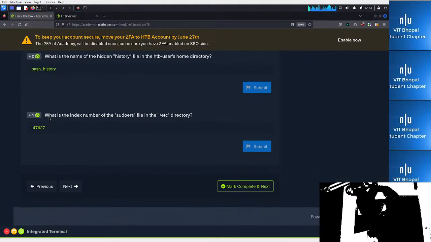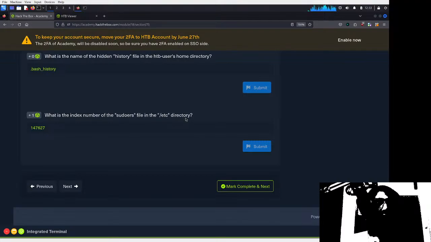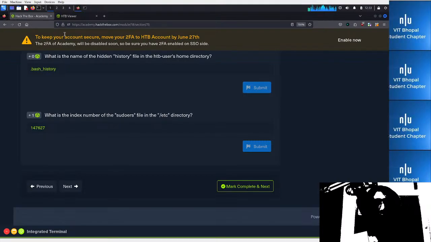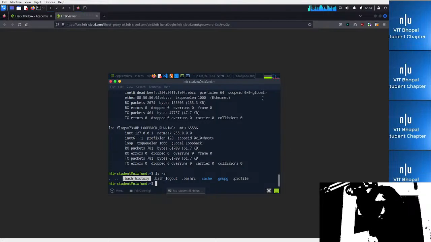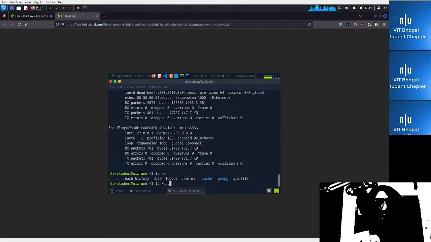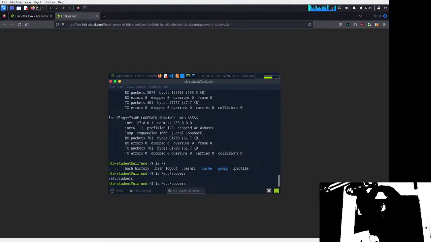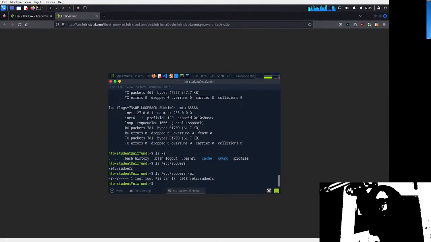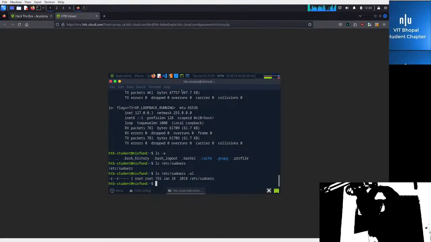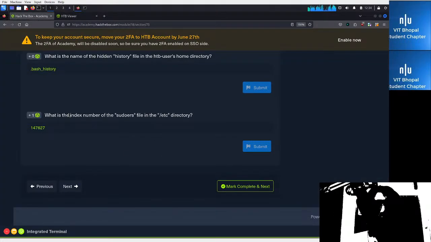The second question is, what is the index number of the sudoers file in slash etc slash? Now this actually needs a little bit more attention. If you just do ls slash etc slash sudoers, or if you had done ls dash al, even that would not have given you something where the index number is being asked. We wouldn't have got that.